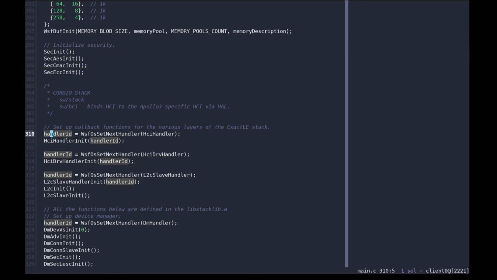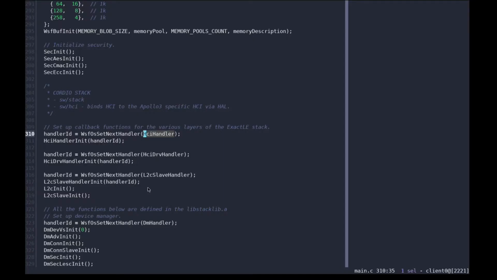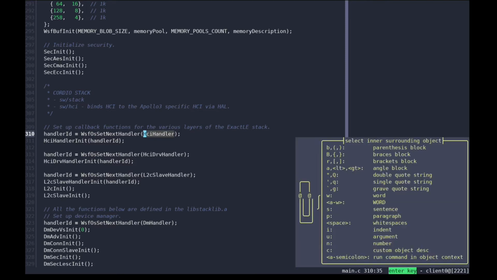So as I mentioned before, in order to register a new handler, we call the set next handler, which takes the actual callback. For the HCI layer of the Bluetooth stack, so that would be this layer, we use this specific handler, which is defined in another file, and that returns us a handler ID, and we initialize that part of the stack with this handler ID. So basically this HCI handler is defined somewhere else.